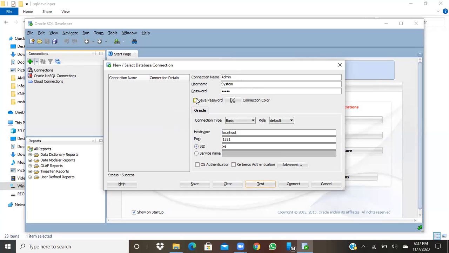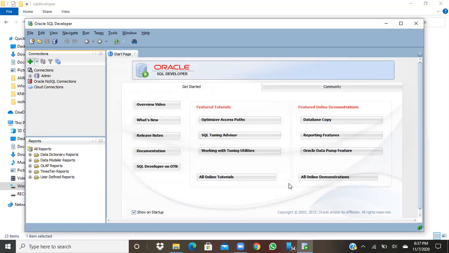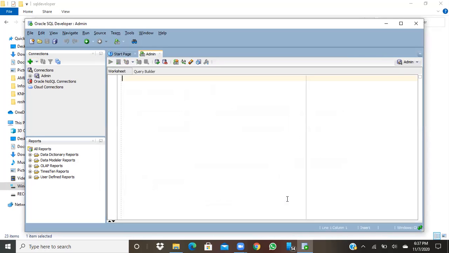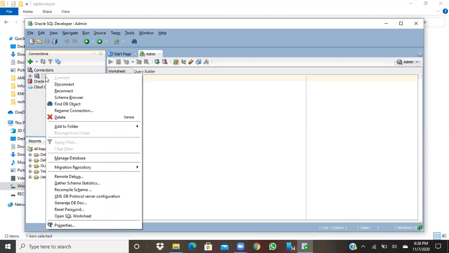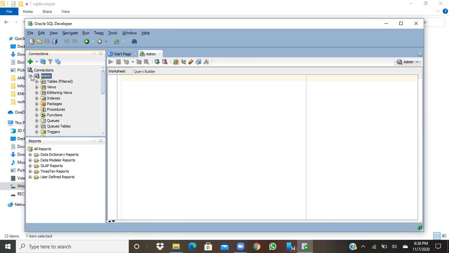Click on connect. Do you want to save? Okay, you can save it, no problem. So later we will not require it whenever we open the same. Save and connect. So you can see on the left side, the same tab has been created, admin. Again, make a single click on the plus sign of the admin, very left side.